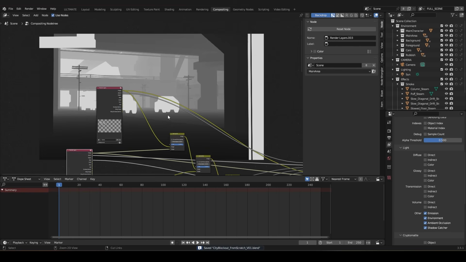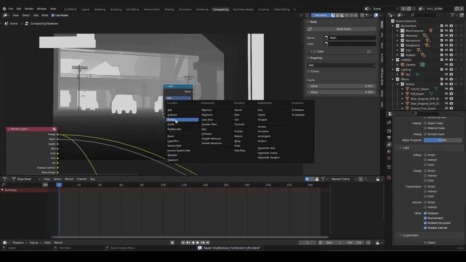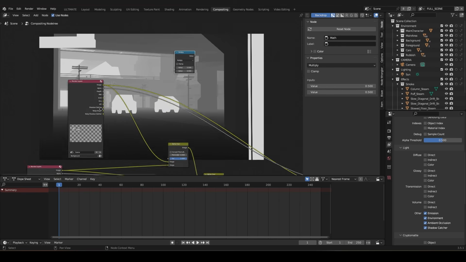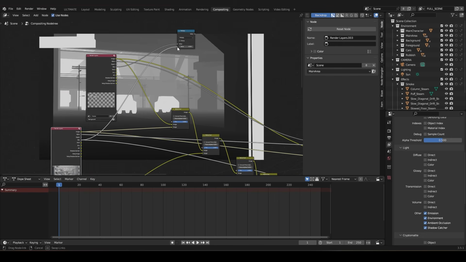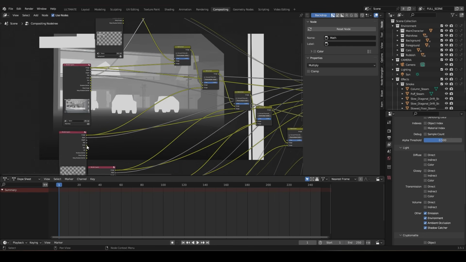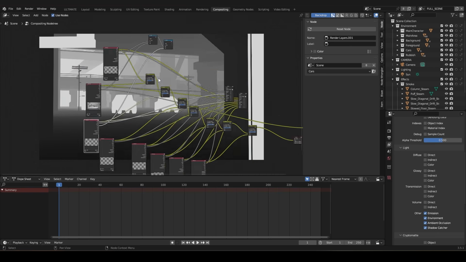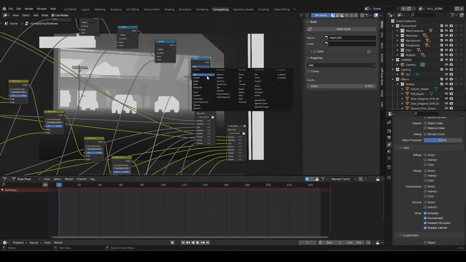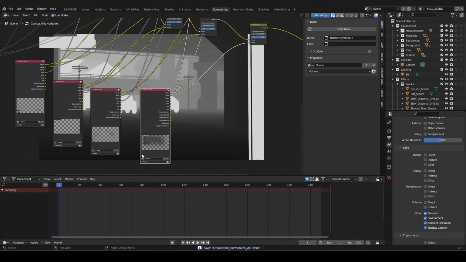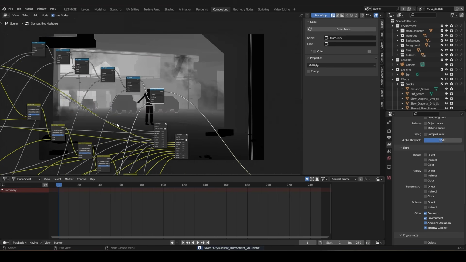To combine all of these, all you need to do is add in a math node and set it to multiply. If you plug the mist of the first layer into the top value, you want to do the same for the rest of them. So I duplicate this and add that there, and then I do the same for the cars. You don't need to do it for the volume, but if we preview this now, you can see how all the mist passes are combined.